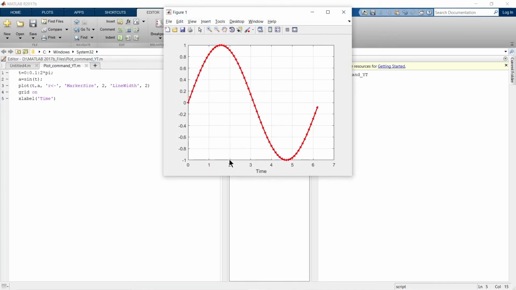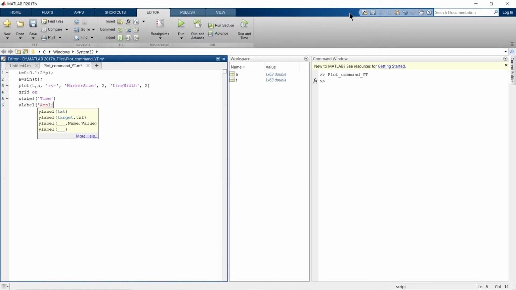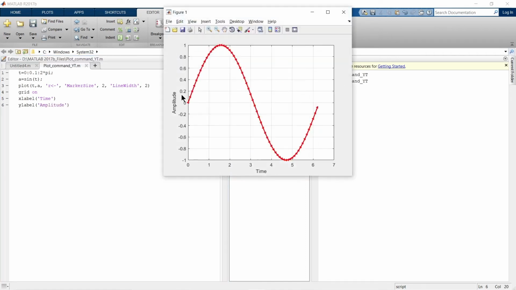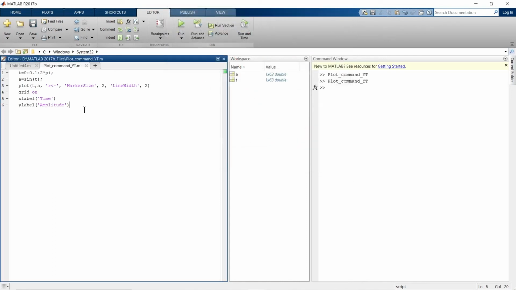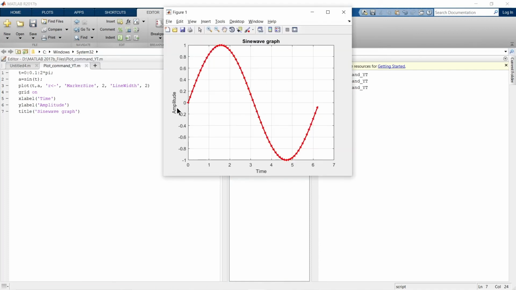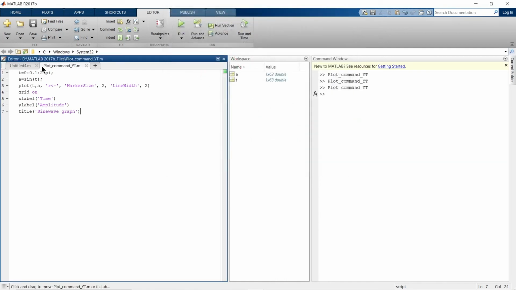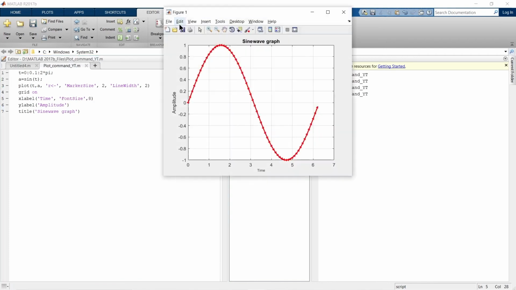x as time and y as amplitude. Time and amplitude. Now we will give a title to this graph: sine wave graph. Now if I want to change the size of these fonts, how can I change that? So let's do that. See, font size we have reduced to 8, so it looks a little bit smaller.